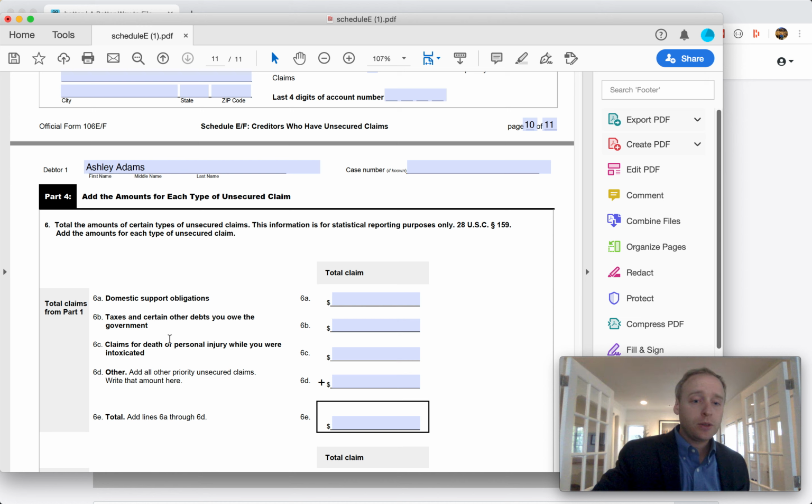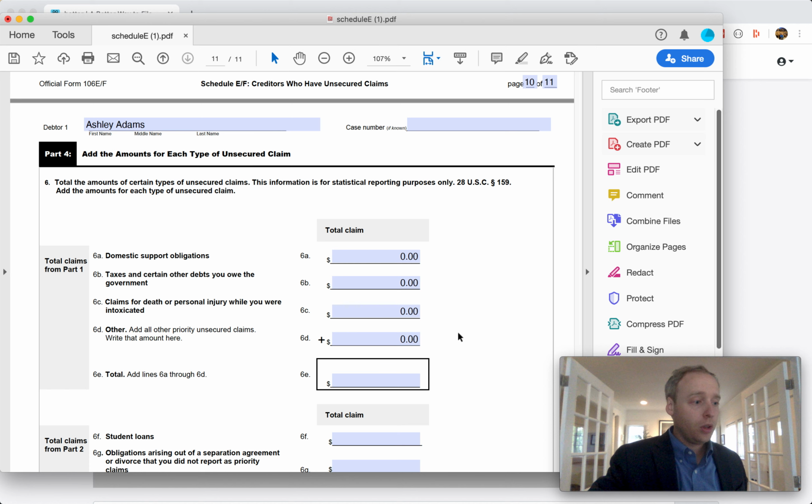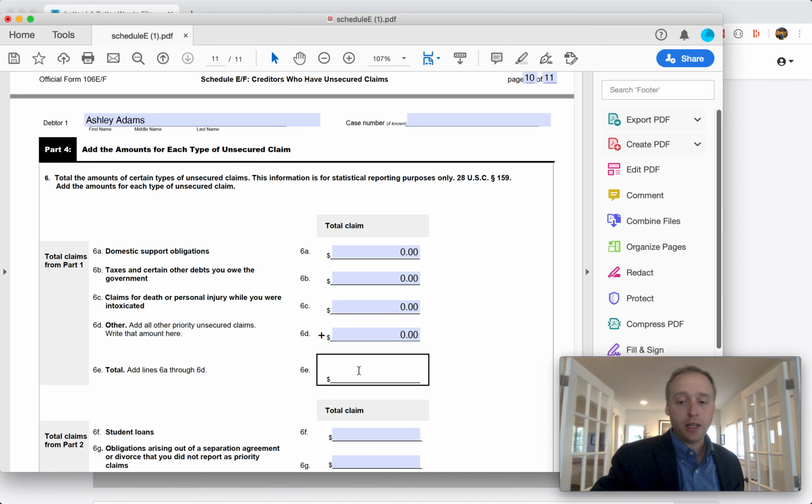And the third is claims for death or personal injury while you're intoxicated. So, for example, if you were drunk driving and you hit another car and you hurt or killed someone, this is probably going to be a priority type claim. In Ashley's case, she doesn't have any priority claims, and so she lists $0 for each of these four amounts. And so the total for her for total priority is going to be $0.